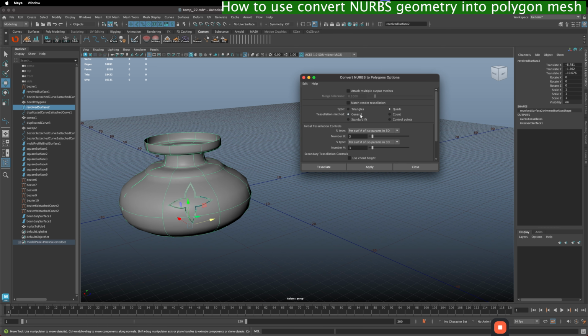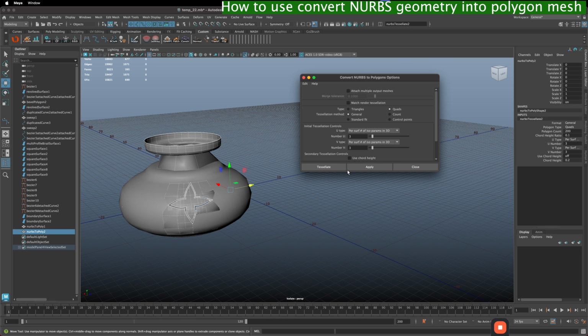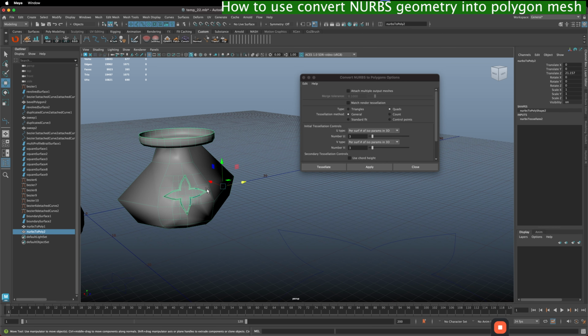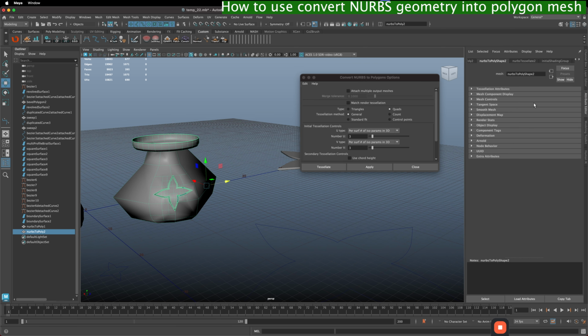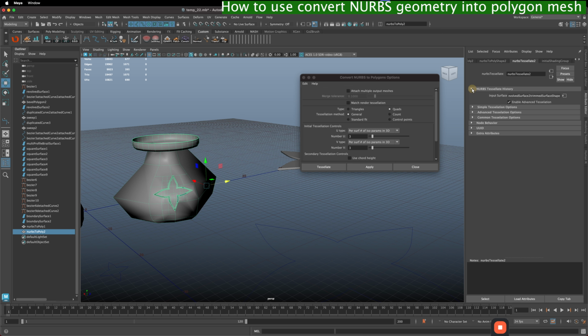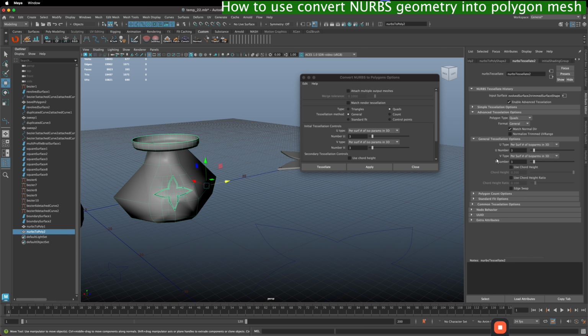So the first one is general, and it'll give you an option to divide your model into U and V subdivisions. Basically, it's like vertical and horizontal lines, and you can decide how many of each you want. For example, I'll click Apply. Let's move it here. It doesn't look very good at all, so let's have a look at what we can do in Attribute Editor. In Attribute Editor, you can find a node, NURBS Tessellate. You can go there, and you can adjust the U and V numbers after you've converted it to polygons. And let's try that. You see, it starts looking a little bit better now.